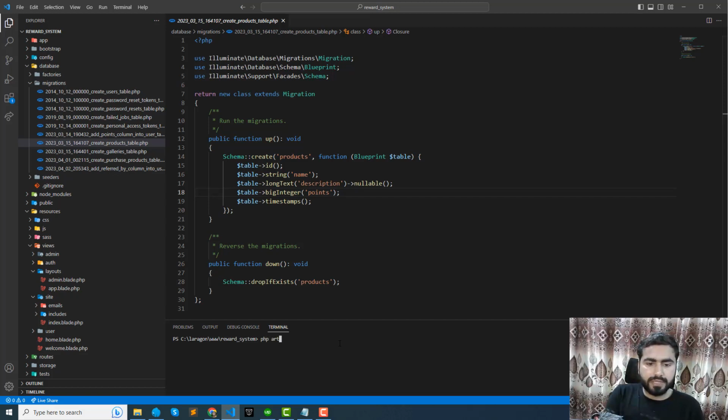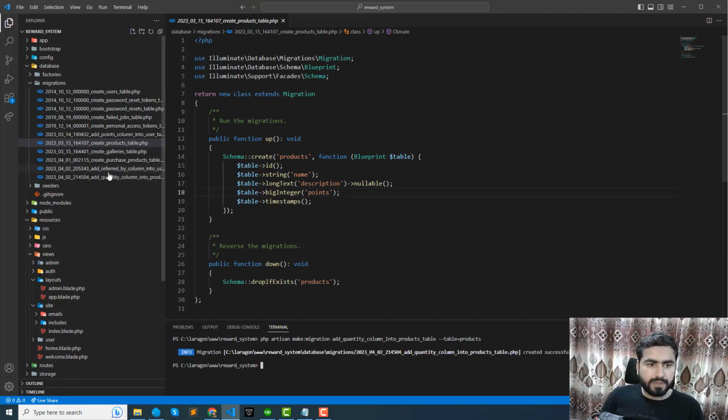So just create a new migration, with the make migration command. This would be add quantity column into products table, and then table equal products. Hit enter. Yes, created.